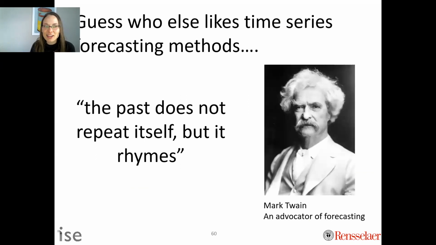My last slide here for this video is to talk about Mark Twain also being an advocate of forecasting. He has this quote: the past does not repeat itself, but it rhymes. Okay, so the past is a good indicator of the future. There are a lot of similar things. They rhyme, but they're not perfect. So it's not exact repeating, but it's rhyming.